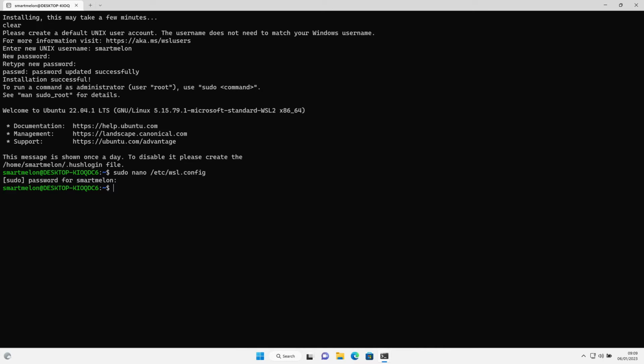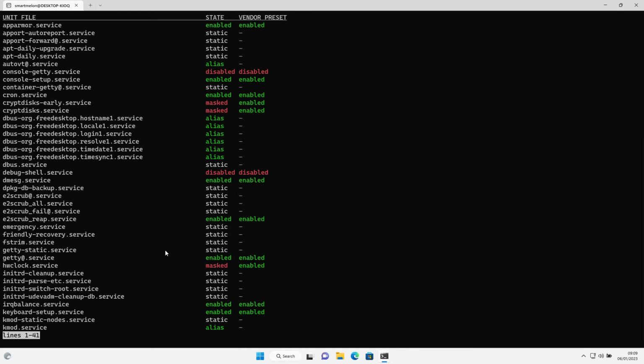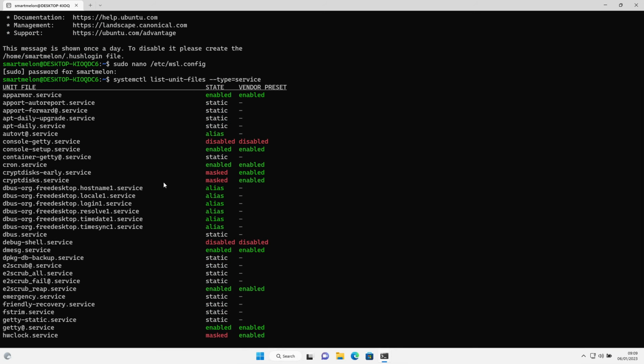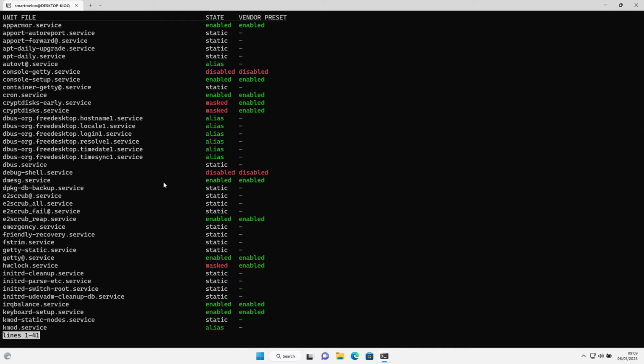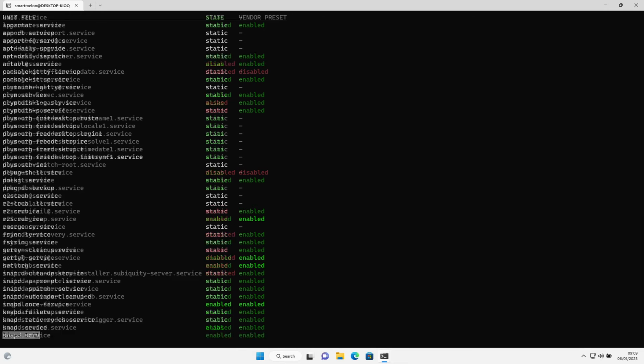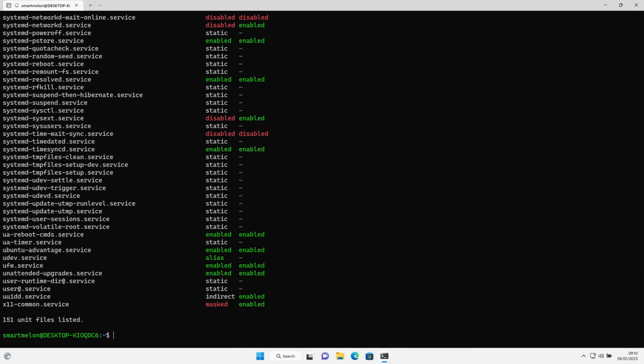And we can verify that that's installed using systemctl list-unit-files --type=service. And if that gives us back a load of services, which it has done, then that shows that systemd is installed. Let's carry on.